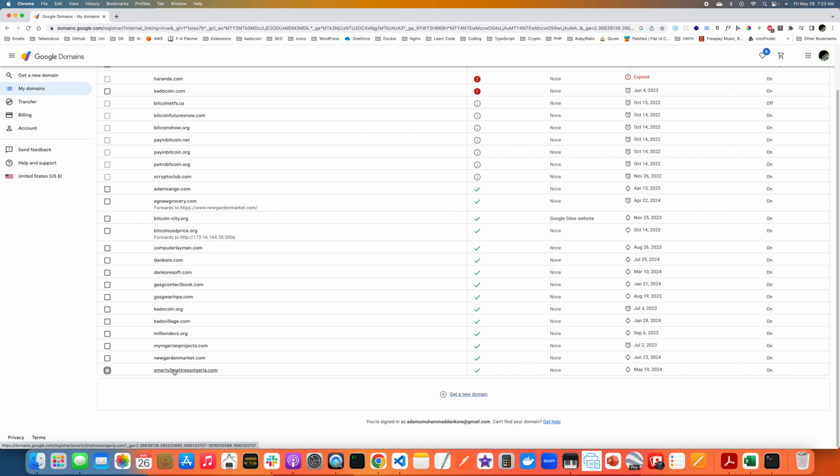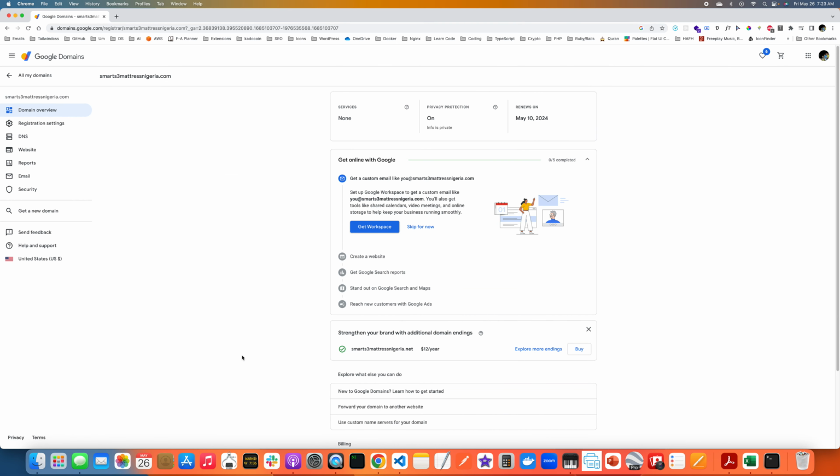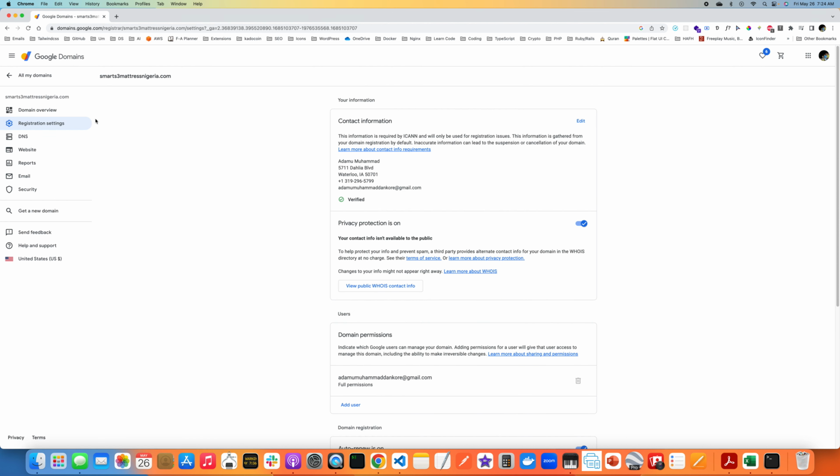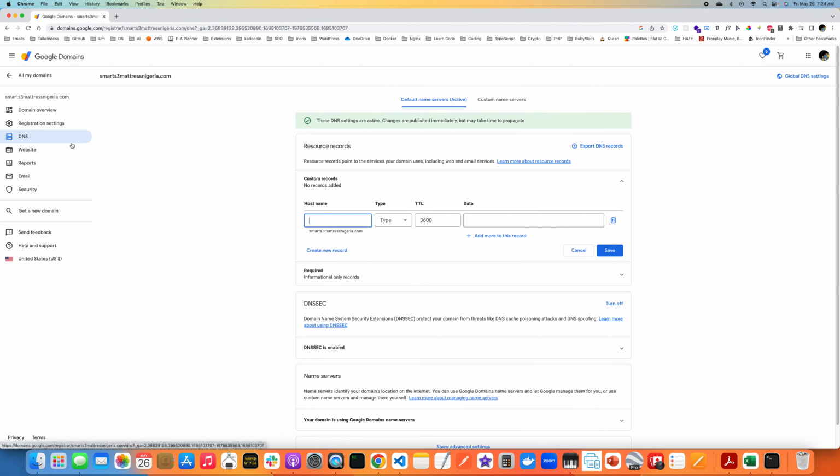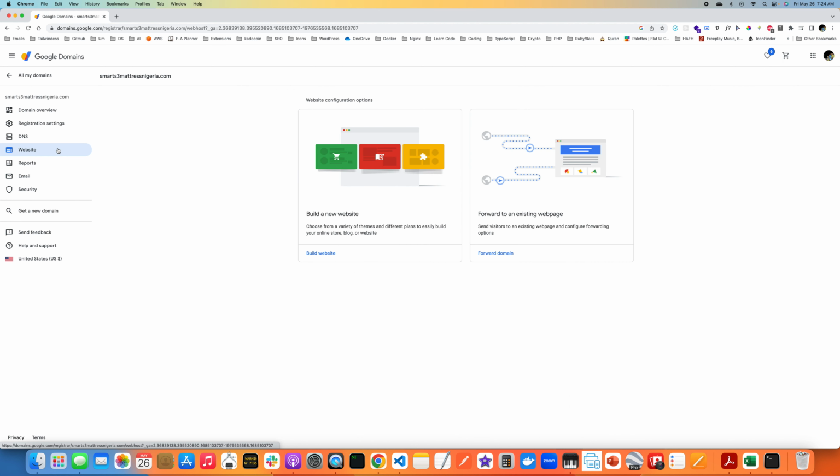So when it's your time to do this, please click on this and you should see this page. On the left are your navigations, Rabi. So you have Domain Preview, which is what I'm currently on. Domain Registration Settings. I'm going to click this. DNS Website. This is what you want, Rabi. This is what you want.